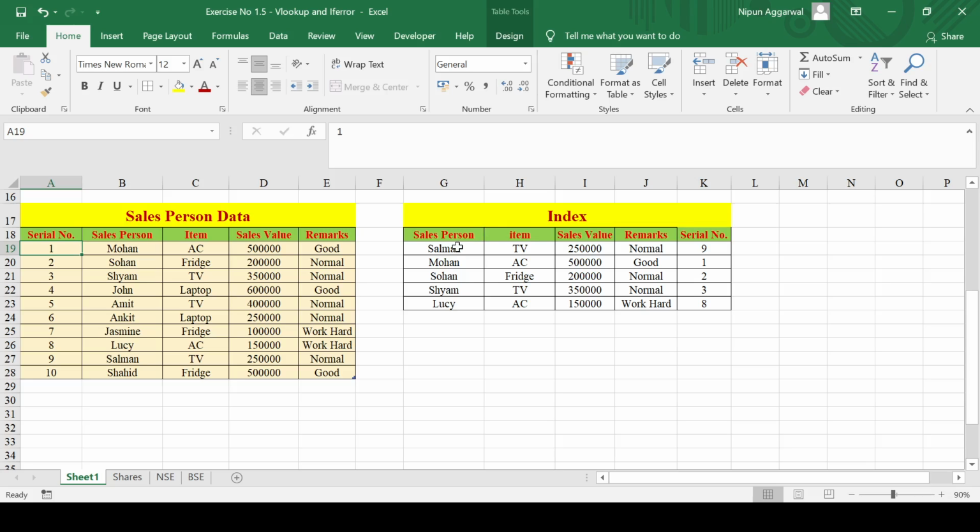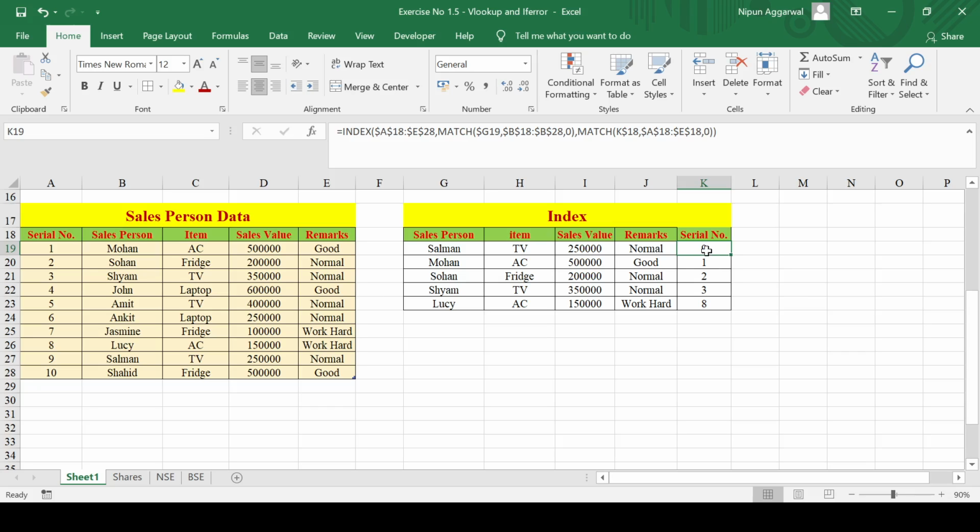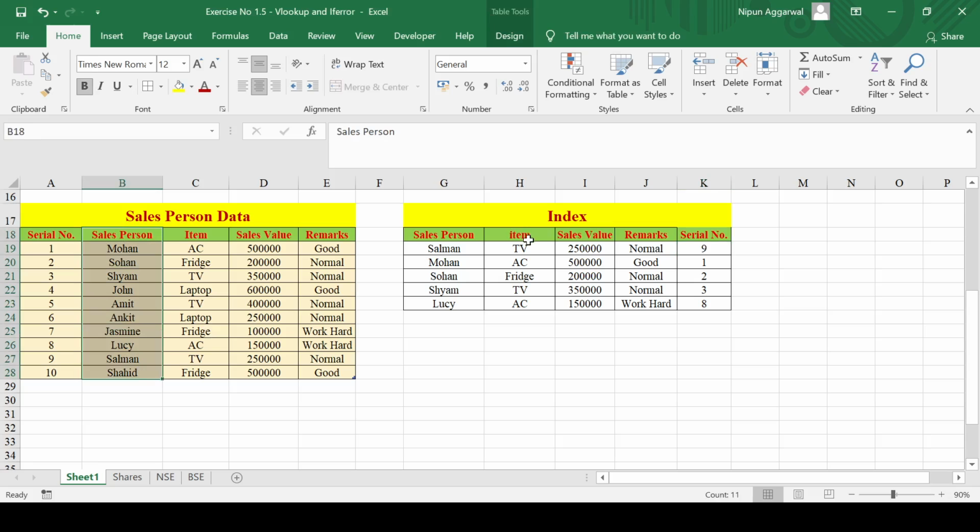Like here, I have already done this. You will see here the name is Salman, which is here, and you can also see the serial number here. It also fetches the serial number, which is to the left of the salesperson. So we will learn how to use the INDEX function today.